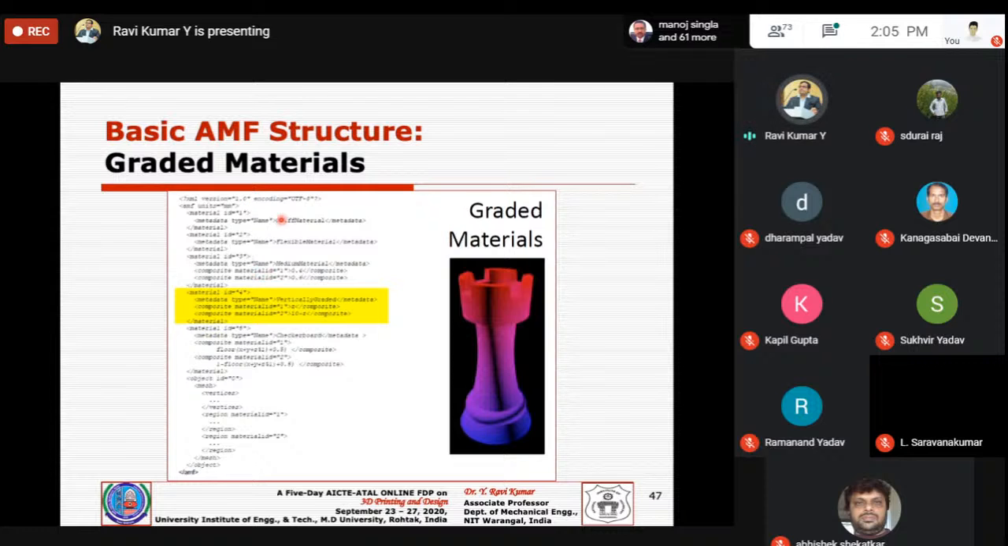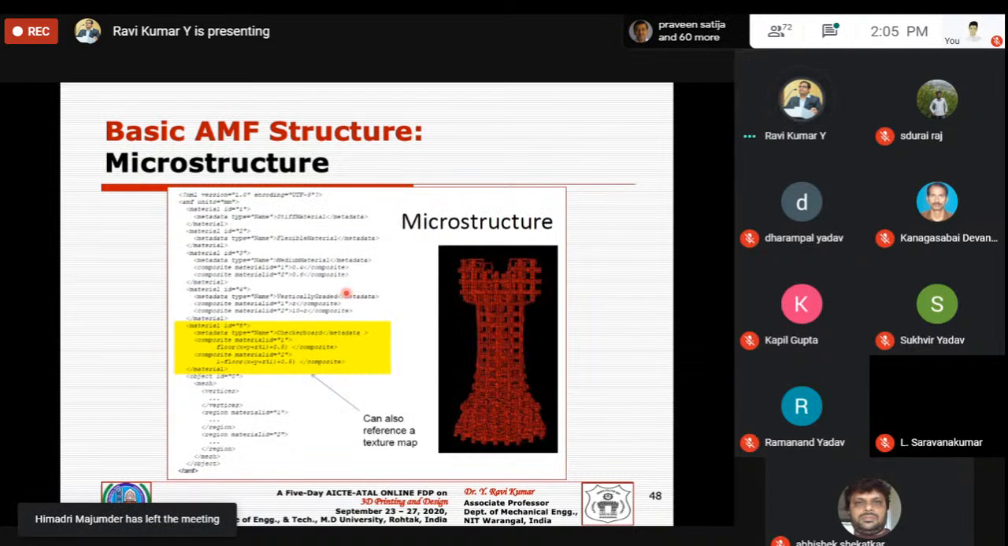Then I can vary different compositions in different regions, and I can finally make a grading of the material. And I can assign different microstructural structures on it.